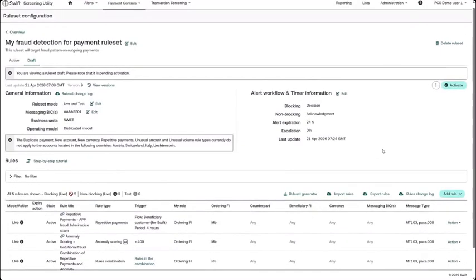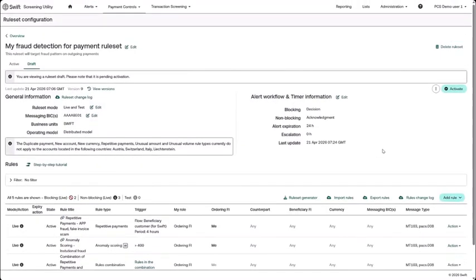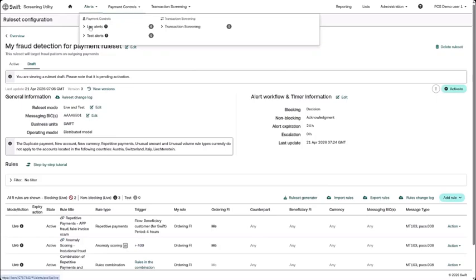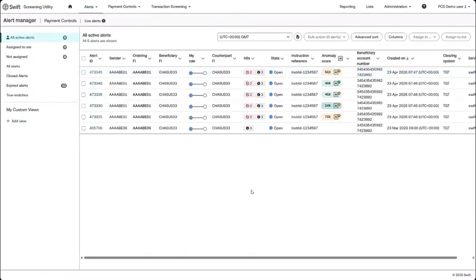Okay. So that gives you a little bit of an overview of how to add the rules. Now what I'm going to show you is what the alerts look like. So what do you see when there has been a hit? So if I click in the alerts here, again, you can see our transaction screening alerts available there if you're also a user of transaction screening. But then we can click on the live alerts under the payment controls section here, which I will do now.